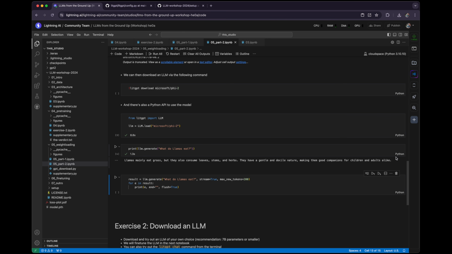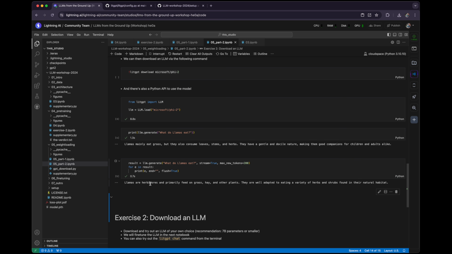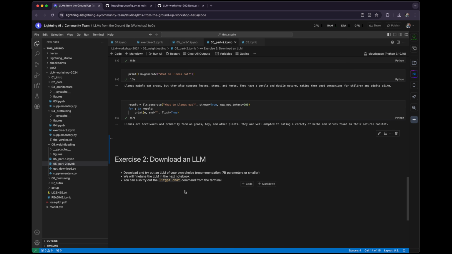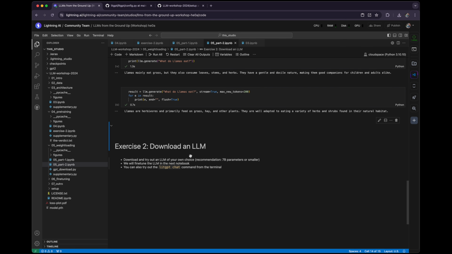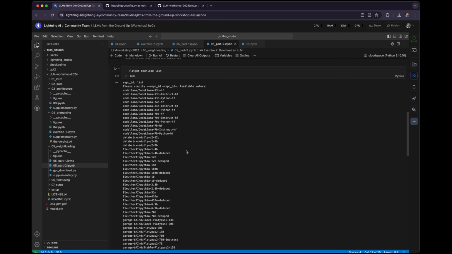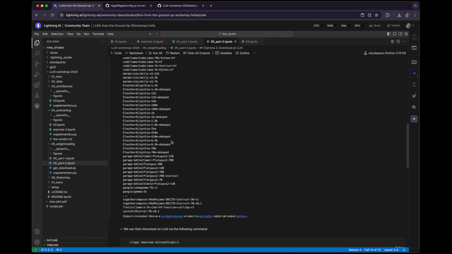Yeah, so that's a response to what LLMs eat. We can also stream the response, which means basically instead of generating all this text at once, it will do it one token at a time. And then just for fun, a small exercise: you can try to download another LLM, for example Pythia, Llama, or Phi3. Phi3 might be a good one because it's quite new and a good model.